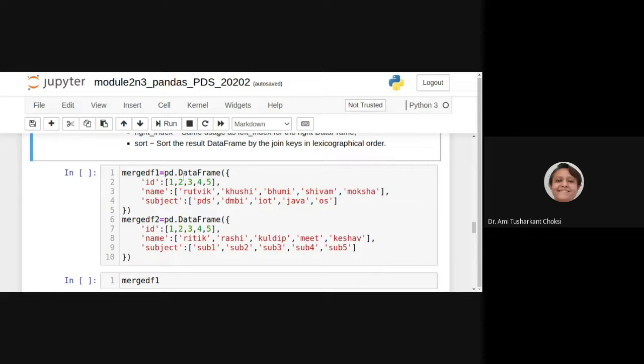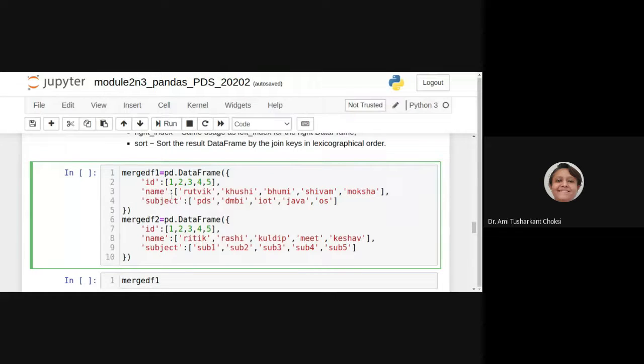That is equal to pd.DataFrame. We have three columns: ID, name, and subject. For the second data frame, we also have ID, name, and subject. In both data frames, we have ID, name, and subject.